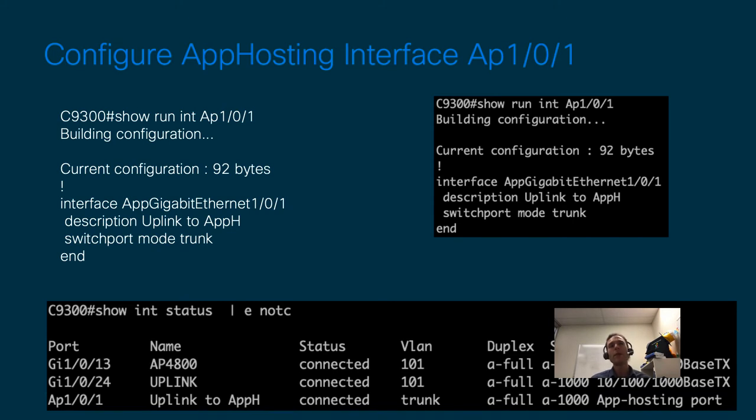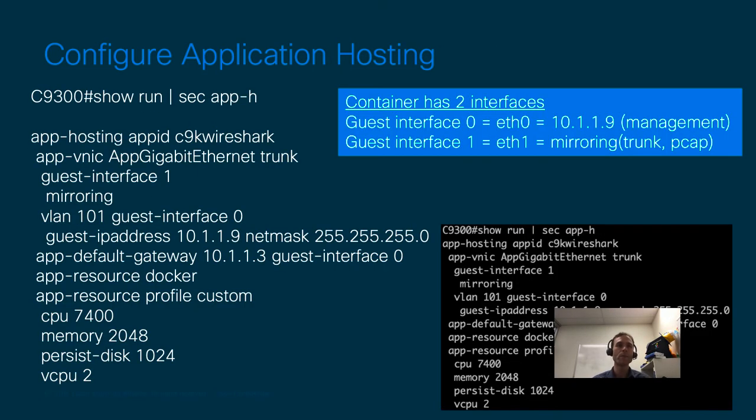So the configuration that we need on the application hosting interface. Now, if you're not familiar with this, I put a snippet of the show interface status here. You can see that I have port 13, port 14 with the access point and the uplink. And then I have this other port, this AP101 or AppGigabitEthernet 101. Think of this like the physical port that's wired into your Docker container, except the Docker container, of course, is not a physical interface, it's a virtual interface. So that AP101, that's the interface that connects to our Docker container. So this is the config that we put onto it. Basically, it's just a trunk, so it's going to allow all traffic into the Docker container. And then this is the actual configuration that we put in for the container that we're going to turn on, the actual Docker container. So it's configured with 2 interfaces.